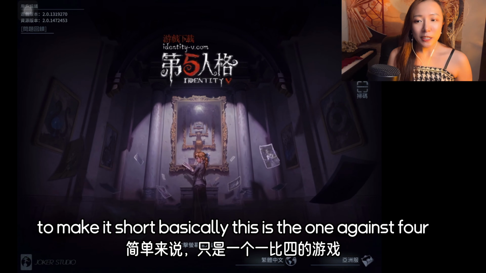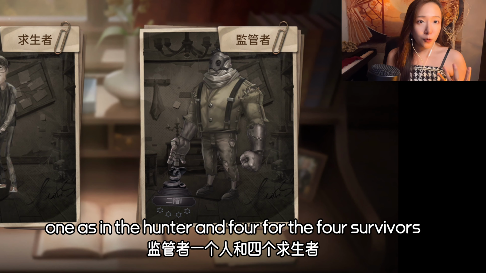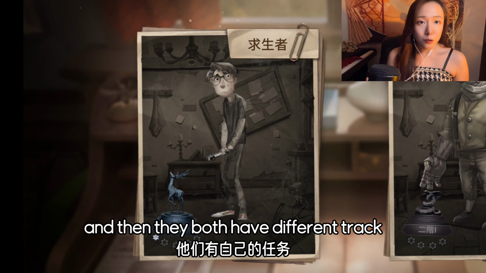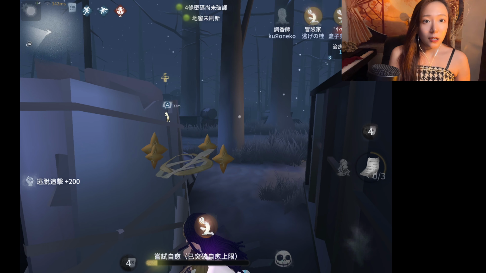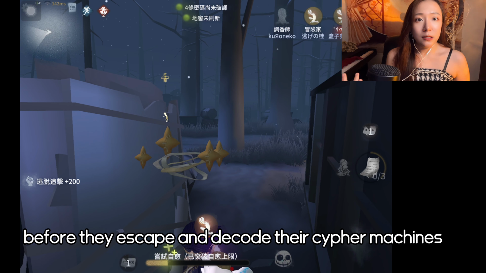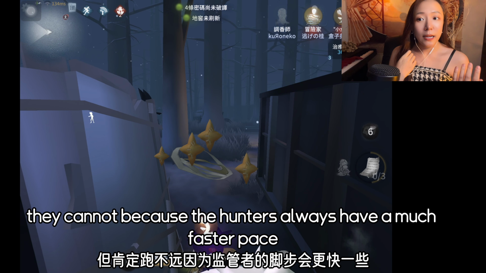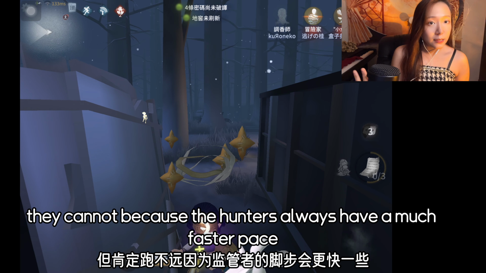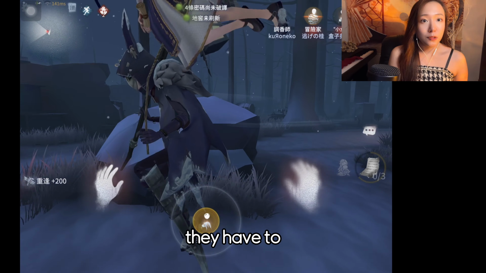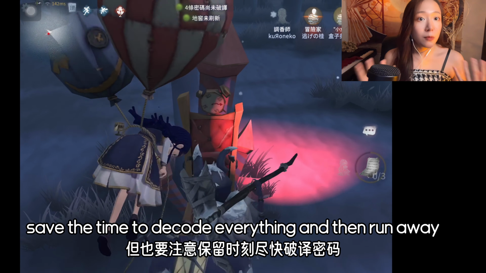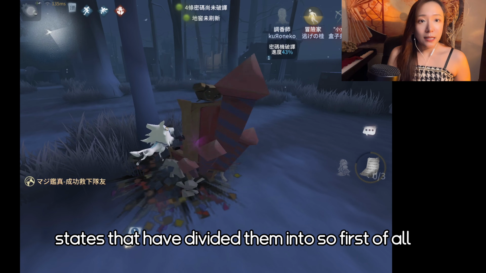So to make it short, basically this is a 1 against 4. 1 as in the hunter, and 4 for the 4 survivors. And then they both have different tasks. The hunters need to kill the survivors before they escape and decipher their cipher machines. And the survivors need to run away from the hunter, and of course they cannot, because the hunters always have a much faster pace than the survivors. So they have to save their teammates, and also they have to save the time to decode everything and then run away.